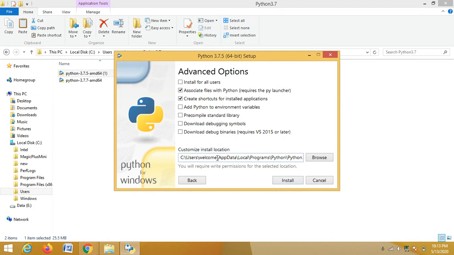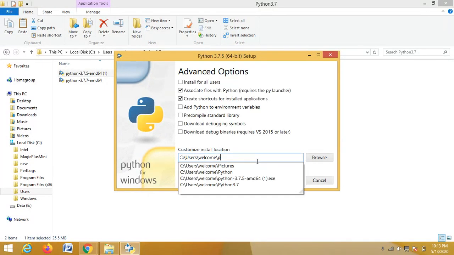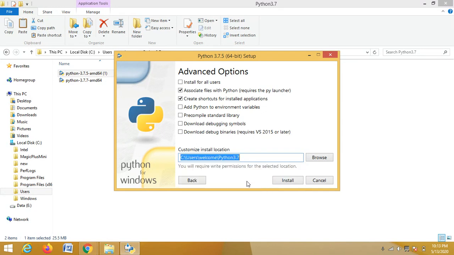Now it gives a custom install location. Choose a location. By default, it has taken Python 3.7, the same folder where I choose this Python 3.7. Give install.